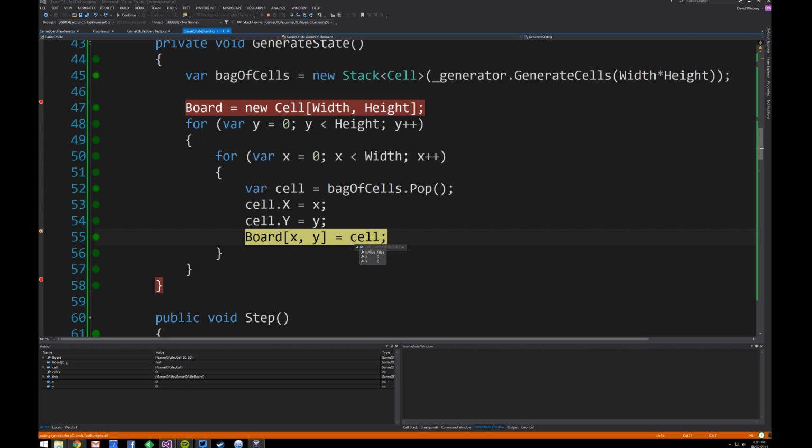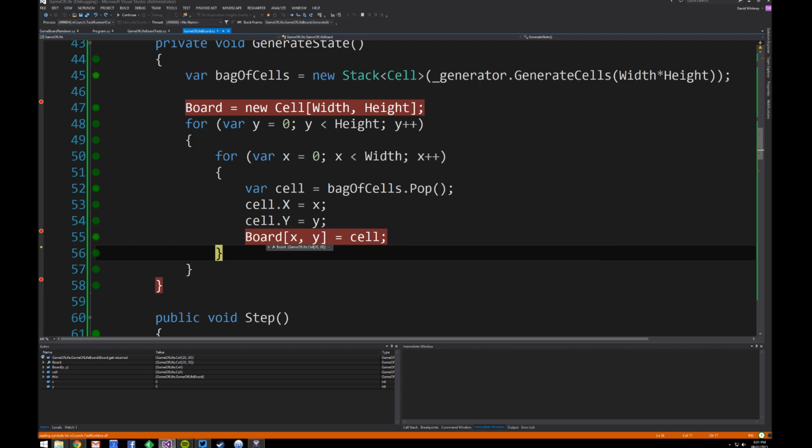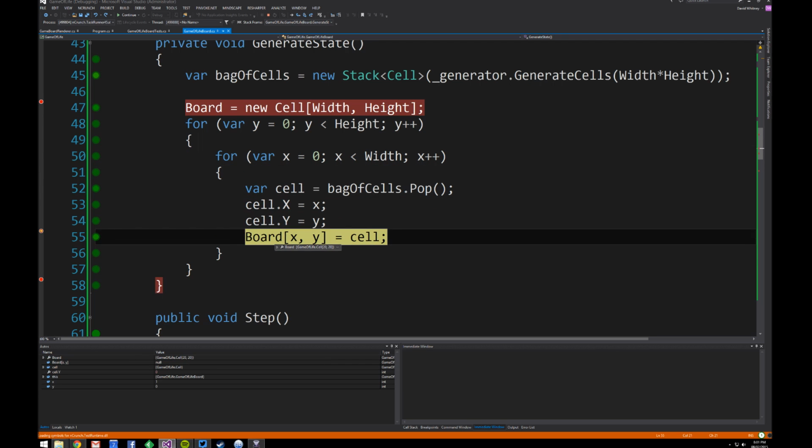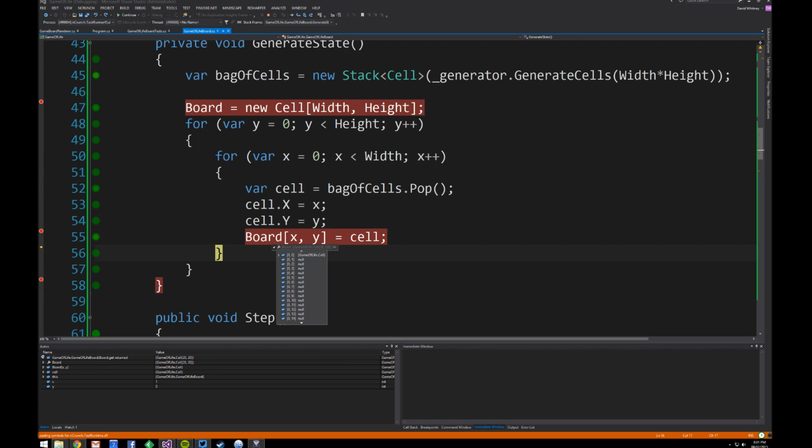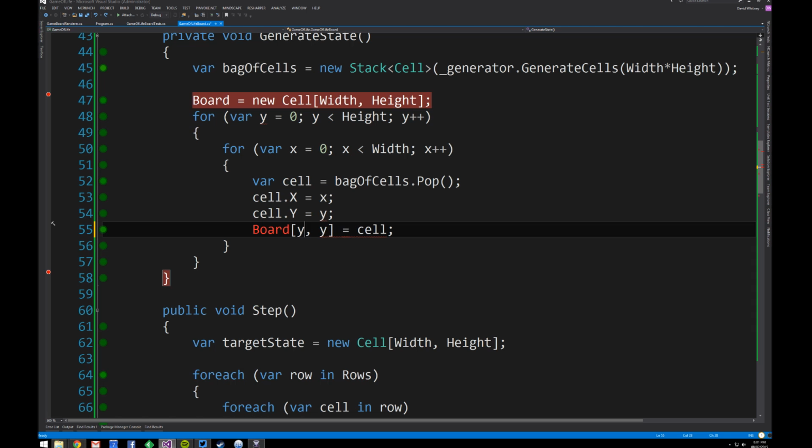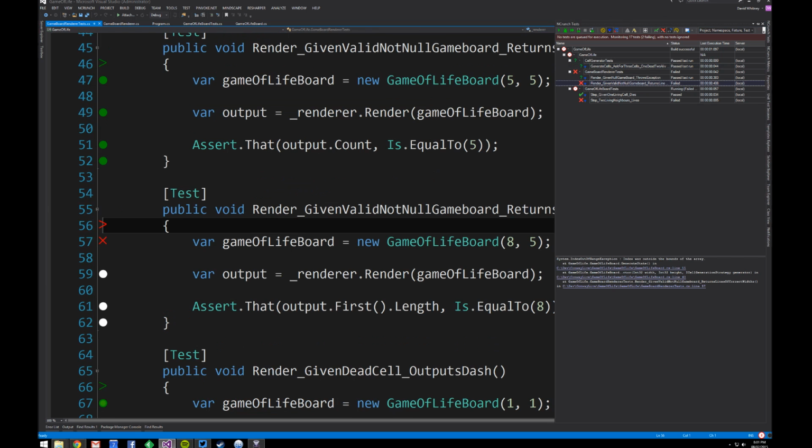So my cell is given an X and a Y, and then it's being put in the dimensions. So the first one is going in right, 0, 0, and the second one, that's actually the Y. As we go down the array, it should be the Y, and the X should be across. I think that's the problem. So I think if I do that, everything's going to go very, very red, but I'll find out why my tests are failing. Only 2 of them.